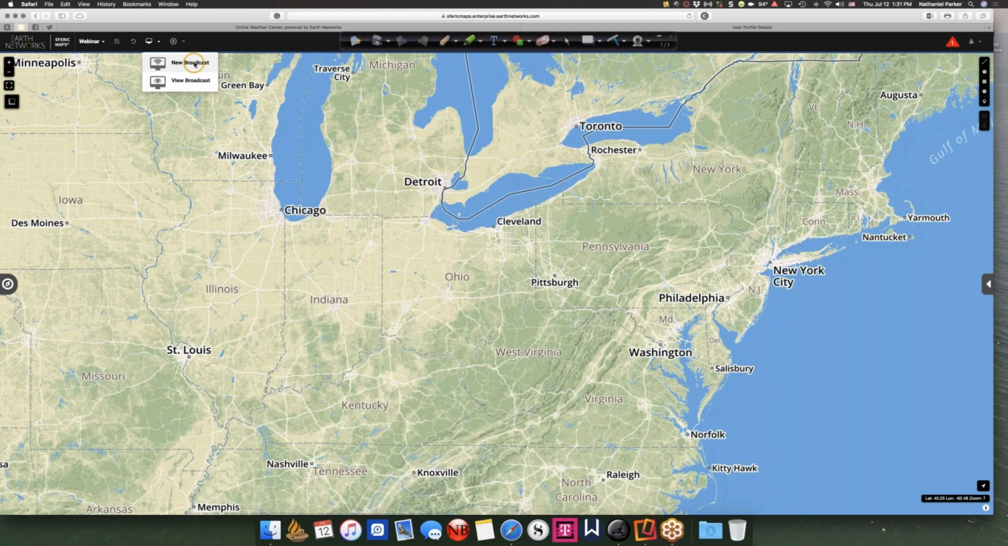When the other colleagues need to view the broadcast after you've started one, all they'll need to do is click on View Broadcast, paste in that 4-character code, click on Start, and they'll instantly be able to see your screen. So it's a great way to get everyone on board and go through weather briefings for you and your colleagues.